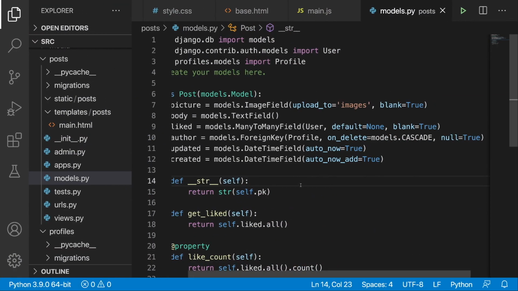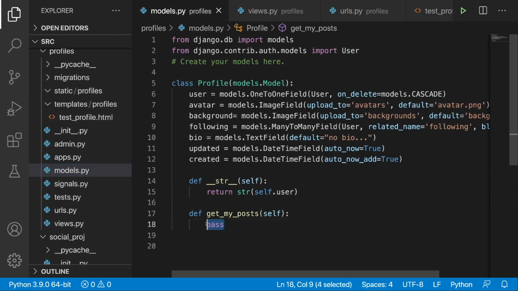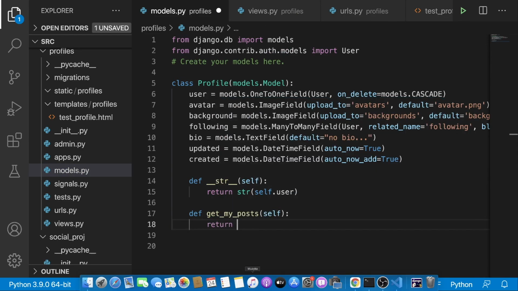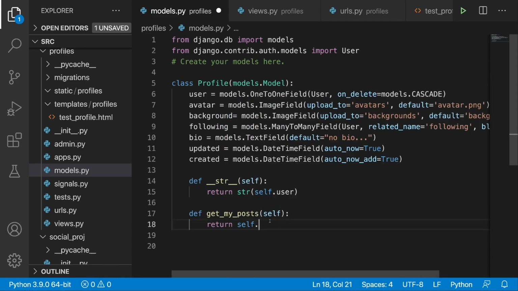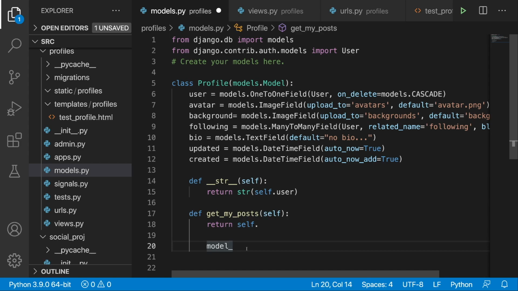Okay, so we can actually go back to our models, and we can get rid of this pass and instead put in return, and then let's go to self. And right now we need to do a reverse relationship. This is how we do it. We put a model, the model name, and set. And then we are just grabbing all of the posts in this case. So we should do it like this: post set all.